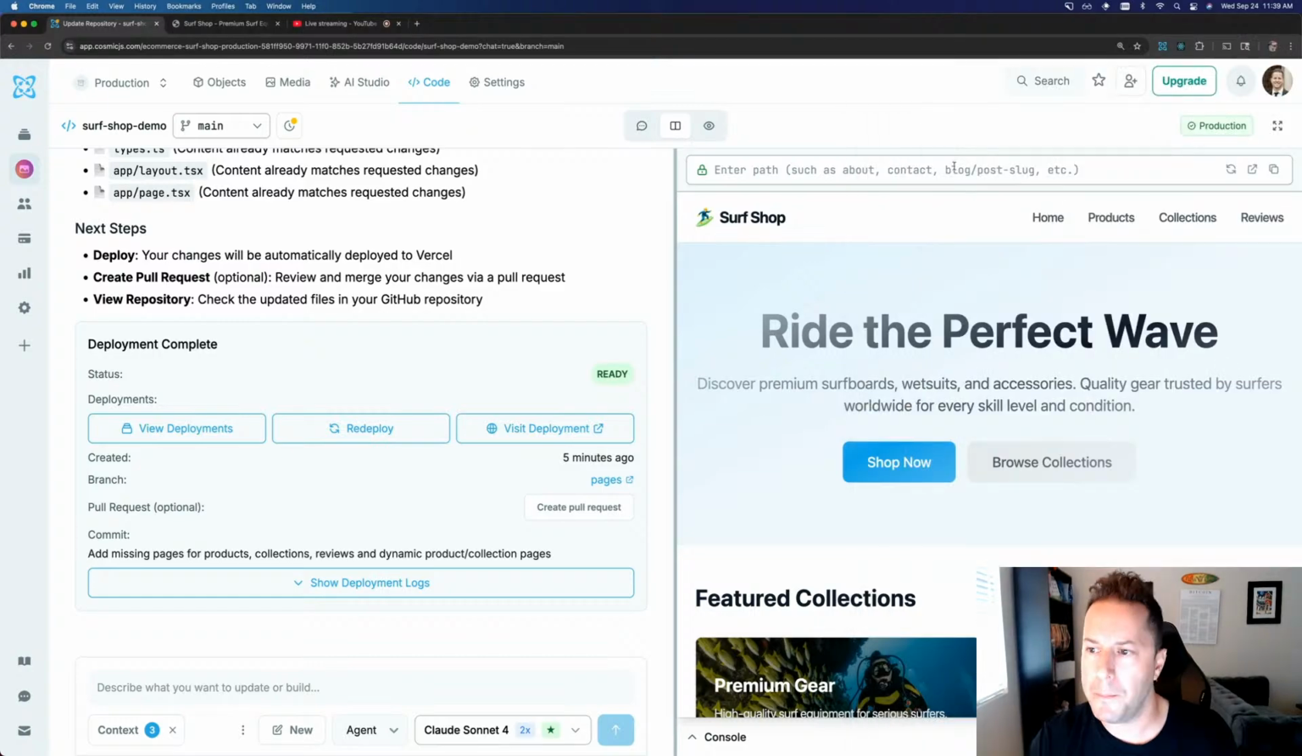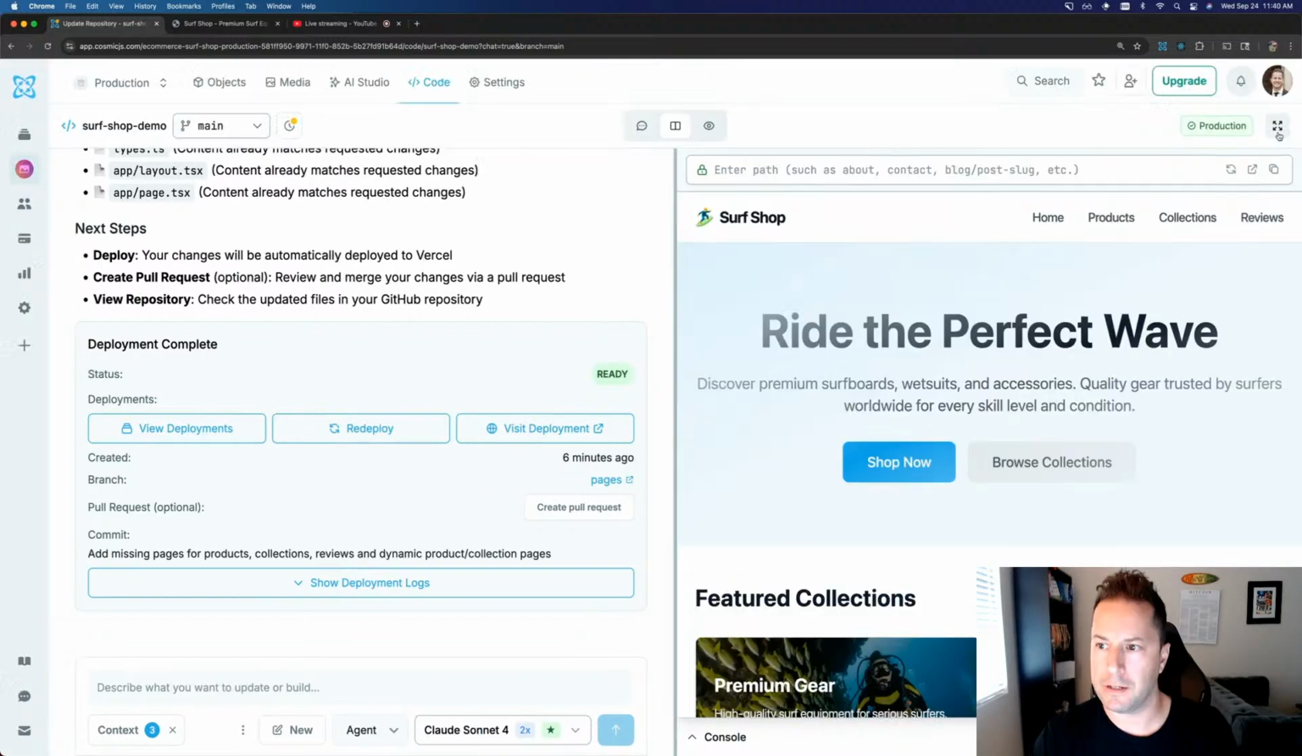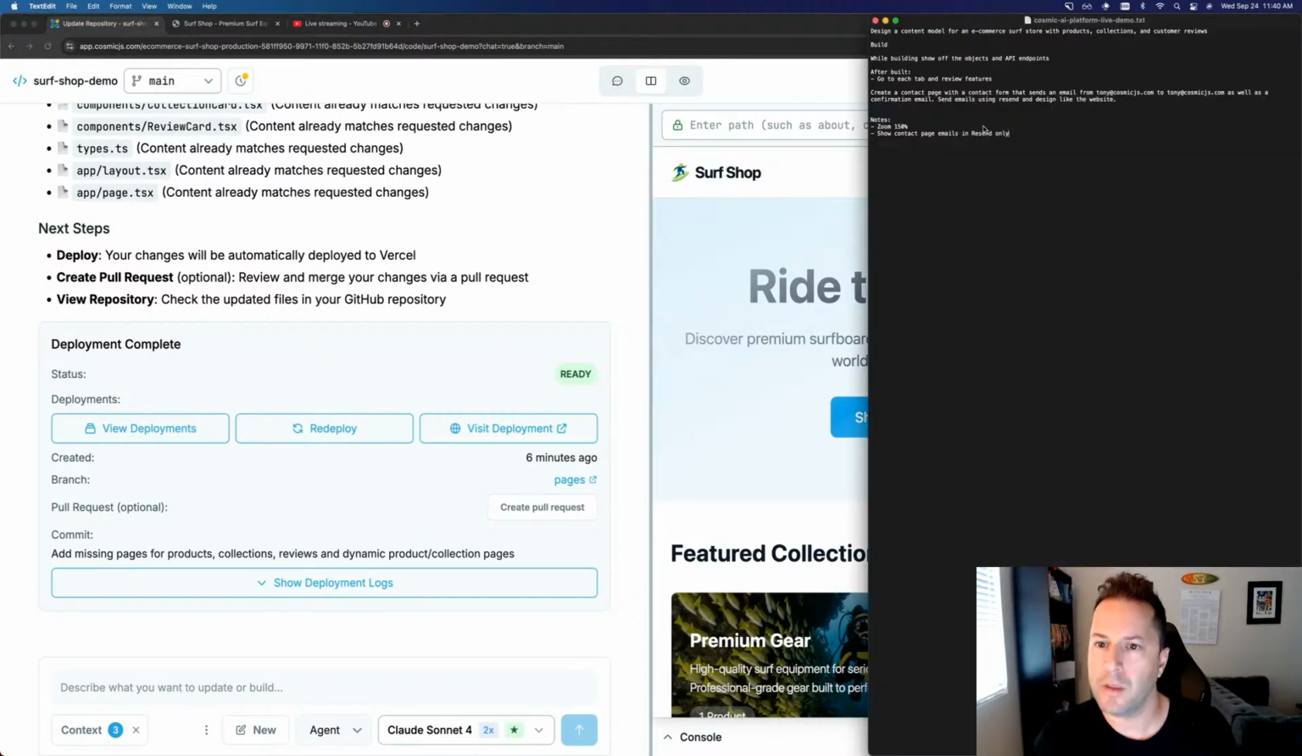All right. So that is pretty much all the basic stuff that you can do. Oh, one more thing. If you want to get into Zen mode, that's really cool to have as well. When you just want to focus on building your application in this dedicated chat and preview mode, you can do that with this button here on the right. Okay, so next up, after it's built, go to each tab and review features.